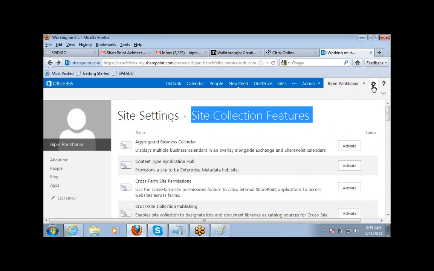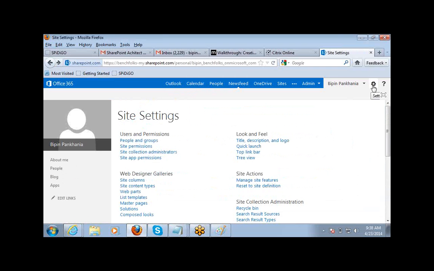From where did I come to settings? I came here, clicked on this right corner circle icon. I clicked on that, Site settings. Anything for that particular site, any settings of that particular site, it will be here.